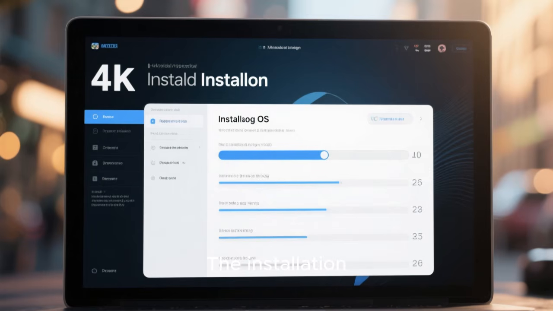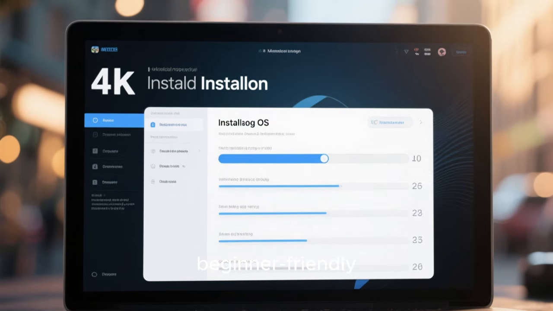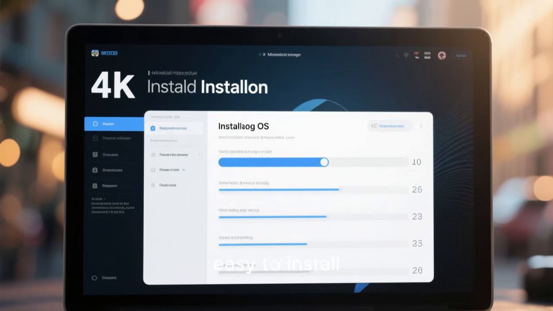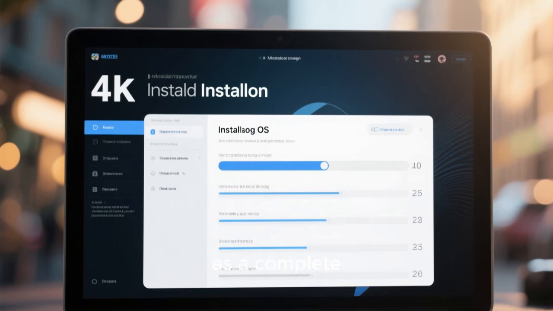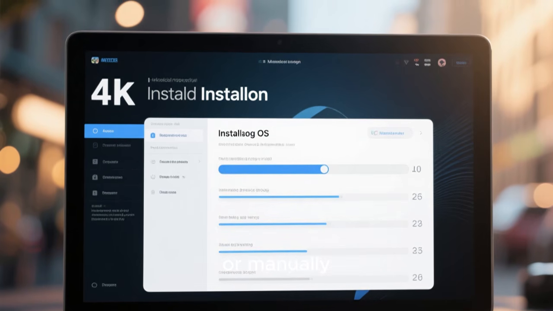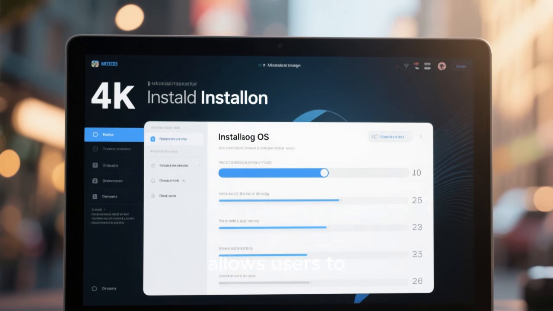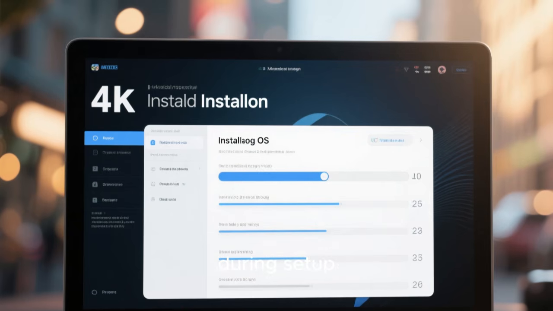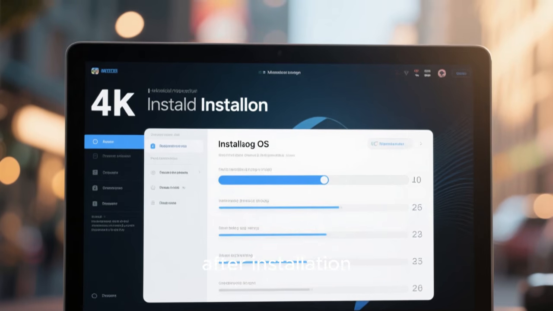systems. The installation process of Zorin OS 19 is straightforward and beginner-friendly. The installer guides users step by step, making it easy to install Zorin OS 19 alongside another operating system or as a complete replacement. Disk partitioning can be done automatically or manually, depending on user preference. The installer also allows users to install third-party drivers and multimedia codecs during setup, ensuring that Zorin OS 19 is ready to use immediately after installation.